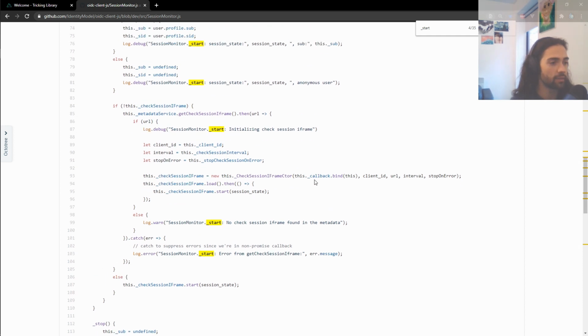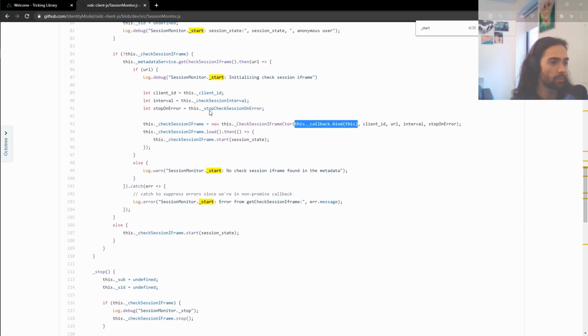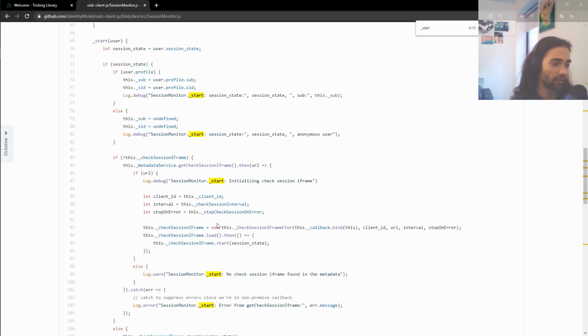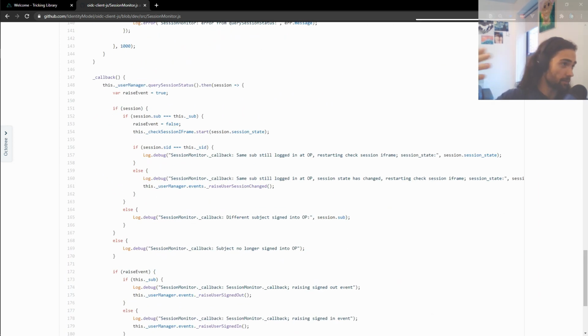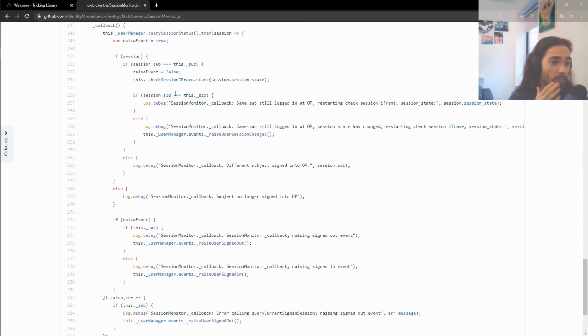And the most important bit is this callback, right? Again, not going over every line, but it will start the session iframe check where it will pass this callback to execute once whatever happens in the iframe completes. And if we go back down here, using the same method, Control-F for callback, we have that callback here, and we want to find out what events it is going to throw. So we have raise user signed out, raise user signed in, and raise user session changed, right?